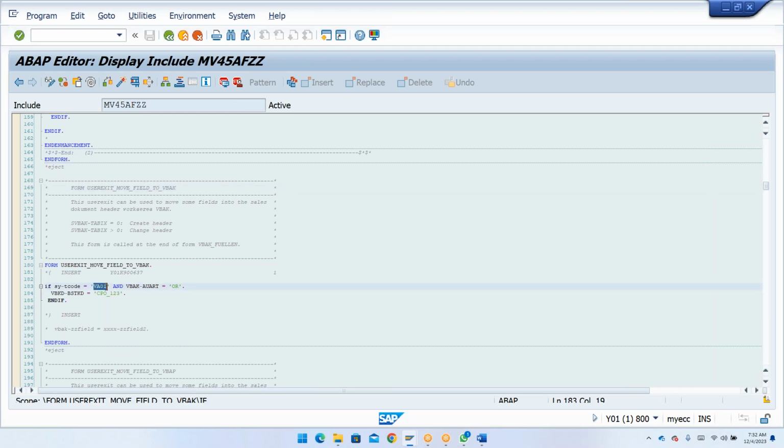See here, they have written an if, so this is something they are directly filling up. I told you we can derive some fields; the derivation is also happening, so we will not be passing this one. Now they are checking the T code, which is nothing but your current T code, and what your document type is. If this is VA01 and OR, this field has to be filled automatically. I told you you can do it for your custom fields, or you can do derivation for your standard fields also.